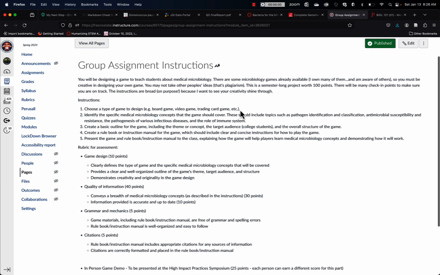So you'll choose a type of game you want to design, identify the medical microbiology concepts the game will cover. You should include things like pathogen identification and classification, antimicrobial susceptibility and resistance, the pathogenesis of various infectious diseases, and the role of the immune system. I want you to be synthesizing the material throughout the class. So it shouldn't be only bacteria. It should include bacteria, viruses, parasites, and fungi. So that's why you're working on it throughout the term, so you can incorporate the different organisms and the different concepts as we get there.